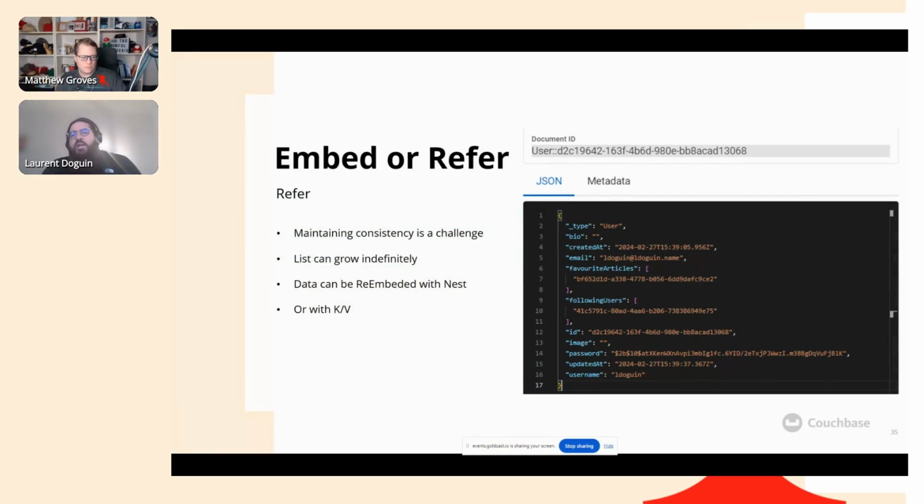It's probably a very bad idea to embed another user because they're going to be modified in different places. So you probably want to refer, because also that list could grow indefinitely. I mean, it's going to take you a while until you get that 20 megabytes string list. So it might be very long. Maintaining consistency will be hard. You can always use the nest keyword. That's good too. And is there any screen in Conduit where you would actually display all the users? Probably not. So yeah, I think it's enough.